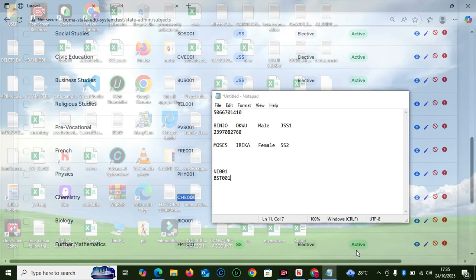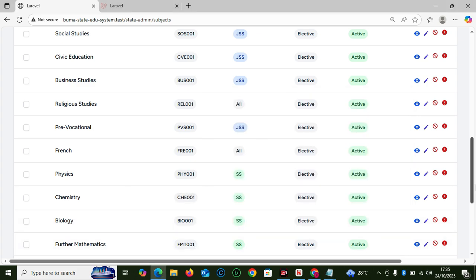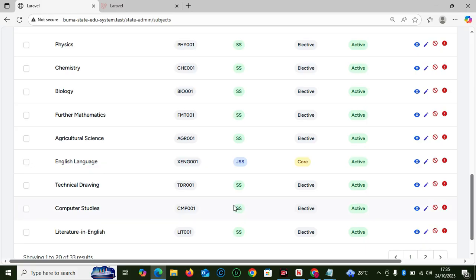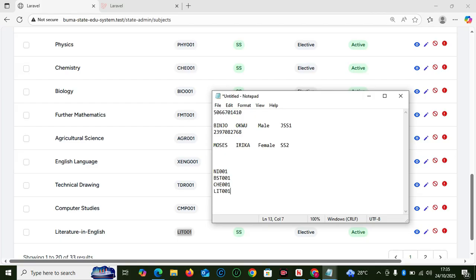All right. So we have something like Literature, which should be for Art. Let me just add it. Okay, so this is a very nice feature.